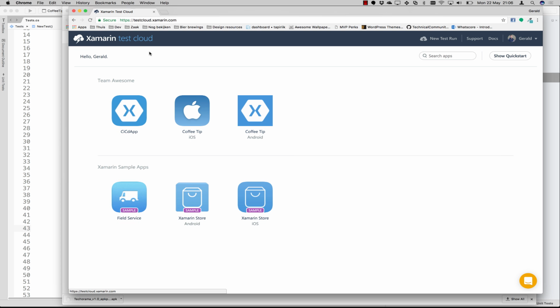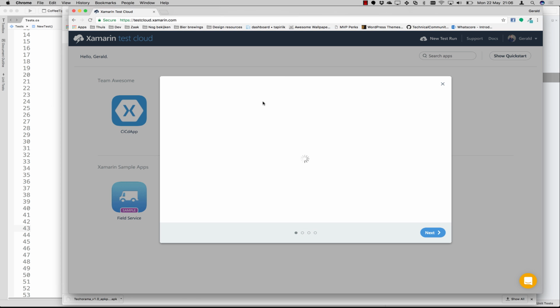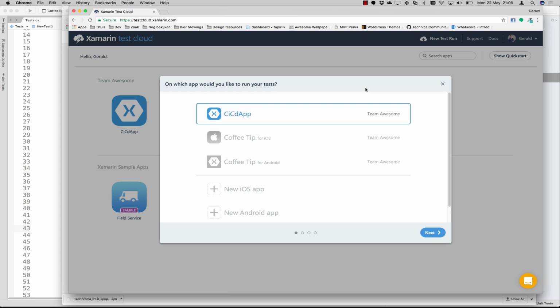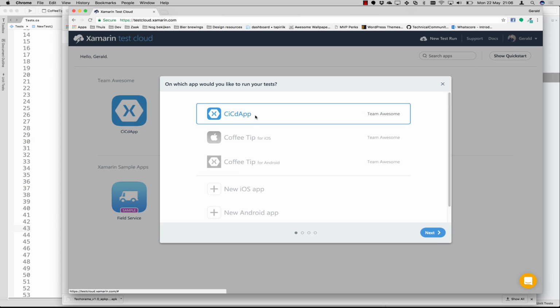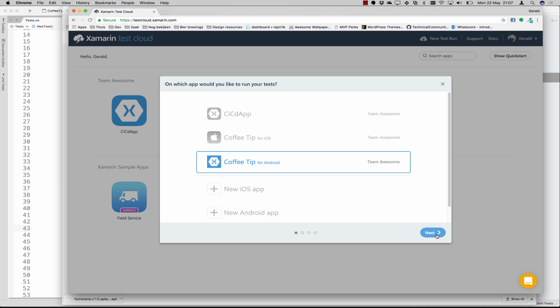This is the Xamarin Test Cloud portal. I'm already logged in. You can see I'm in Team Awesome, hell yeah. And I have some apps tested before, which are over here. You can create a new test run by clicking on the top right here. By doing that, you can select an app that you've been using previously, or you can set up a new app if you want to. Let's just stick with an app that I've added already.